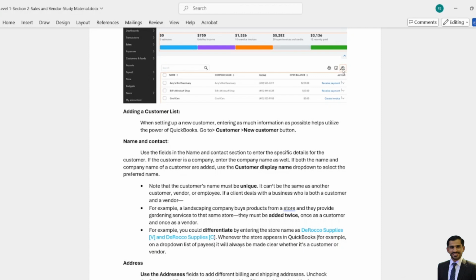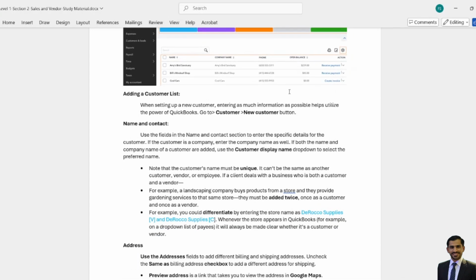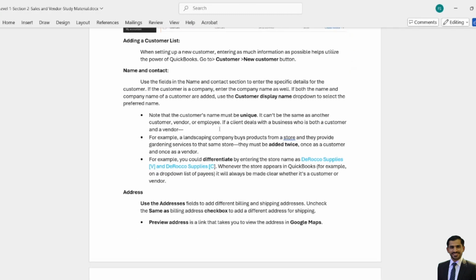So this is the gear icon. We can change the setting of showing these lists, and this is the export button, this is the print button, and these are the drop-downs. We can create an action, for example, we can create a new invoice here and receive the payments. So these actions are available in managing the customer list. All this information is given here in detail.